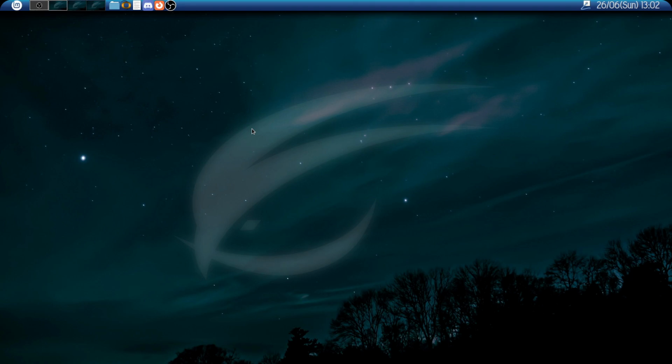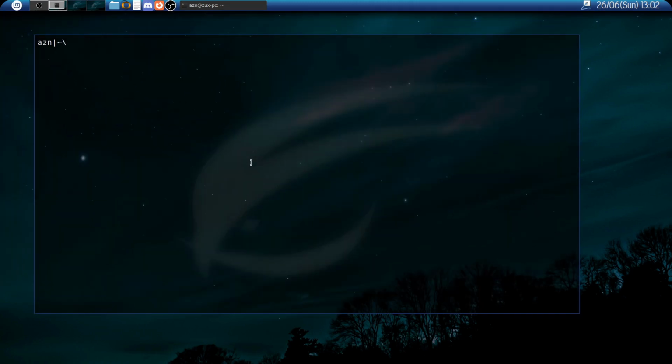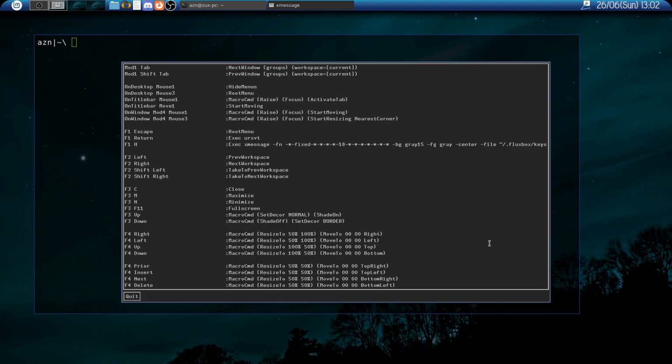So first of all, I still base my configuration on the same software selection. So I use FB panel for my panel and PCManFM for my file manager. In Fluxbox, what has changed? I have based my keyboard shortcuts on the function keys from F1 to F4. I have F1 Enter to open my terminal emulator. I have F1 H to show my keyboard shortcuts if I forget anything, as an X message dialog.